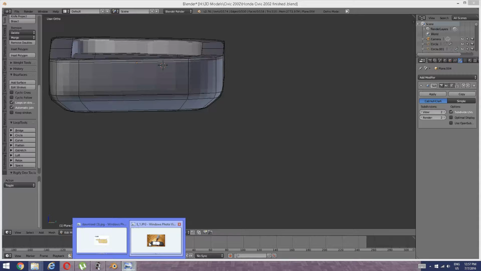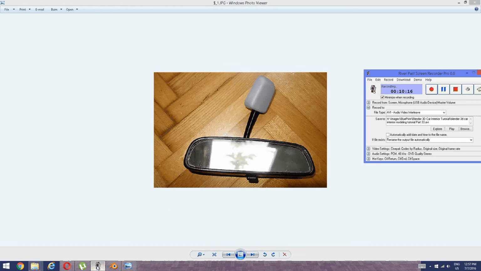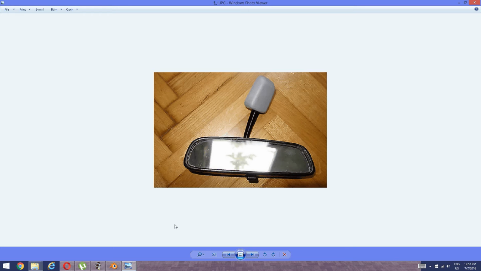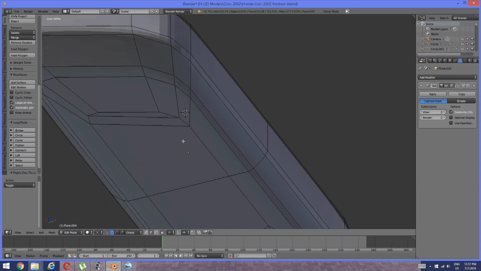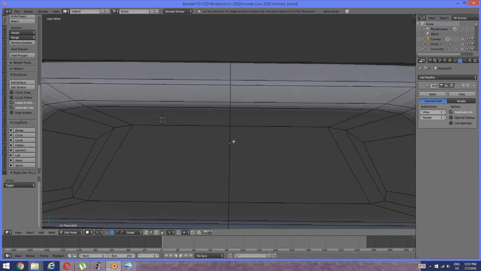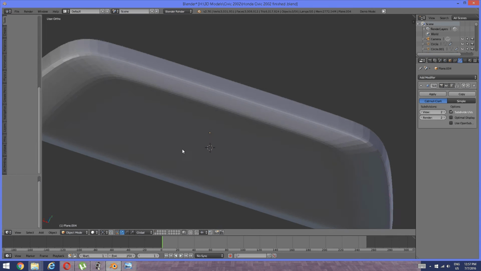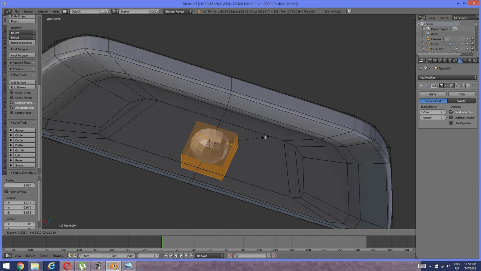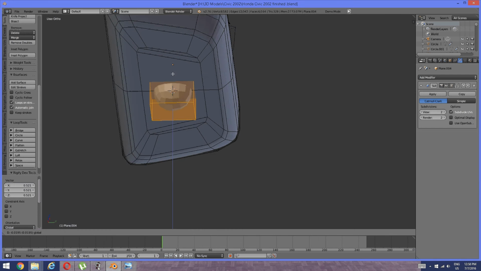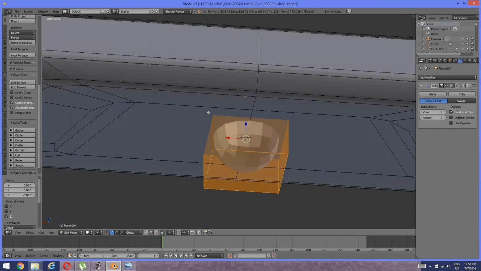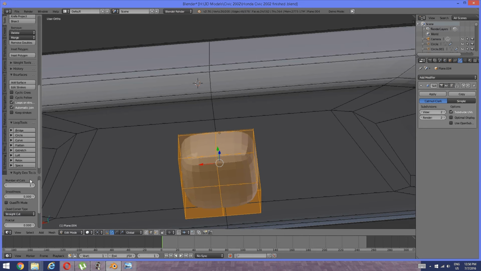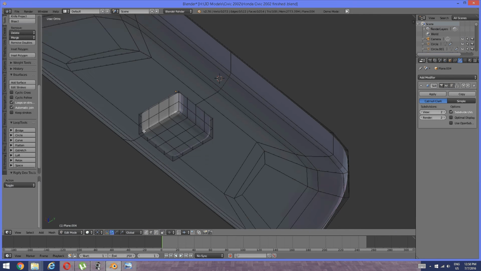So now what we have to do is look at this for reference. So I have to go into here, cursor to selected, add a cube, scale that down like that, and just subdivide two times like that.